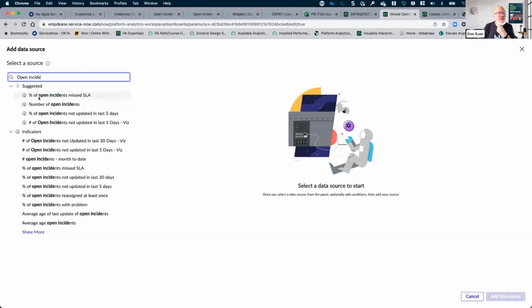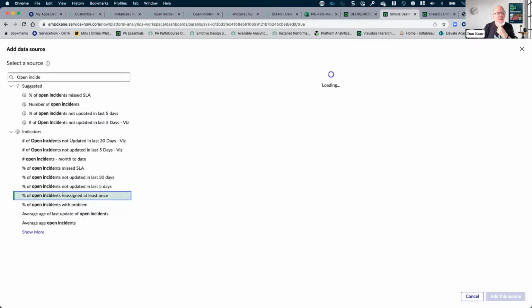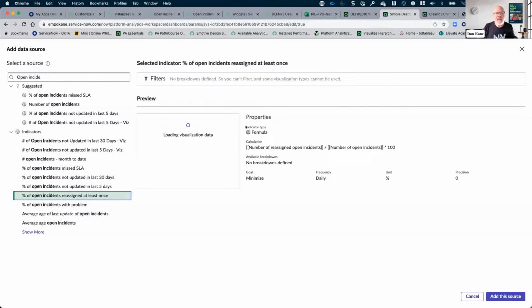It can give me some suggested ones. What it tells me is that there are no tables that include that search term. But if I want to know, say, what are the open incidents that have been reassigned at least once, of my open ones that have been reassigned at least once, I get a sample of what it's going to look like on the screen.